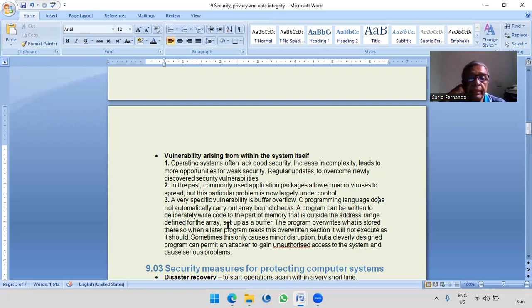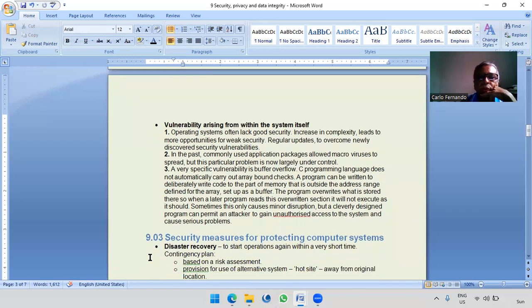A program can be written to deliberately write code to the part of memory that is outside the address range defined for that array, set up as a buffer. They can deliberately write software so that it overflows into the other part of the memory where the buffer is. The program overwrites what is stored there. So when a later program reads this overwritten section, it will not execute as it should. Sometimes this only causes minor disruption, but a cleverly designed program can permit an attacker to gain unauthorized access to the system and cause serious problems. For the moment, it's seemingly harmless, but can cause disruption. That's an overflow into the buffer.